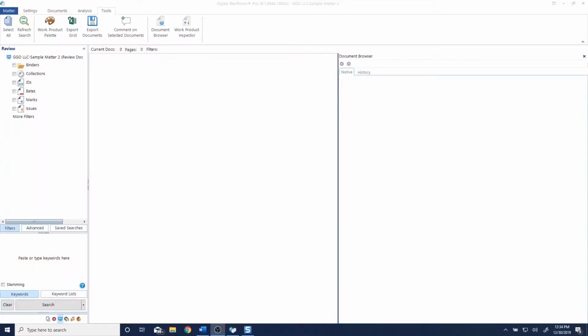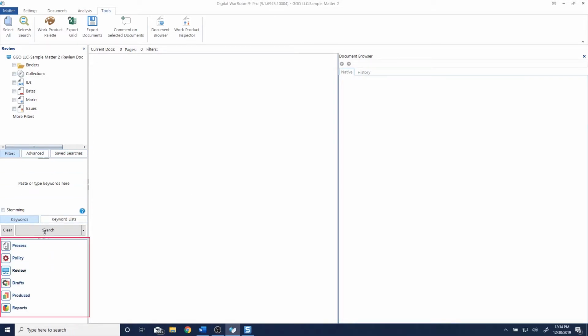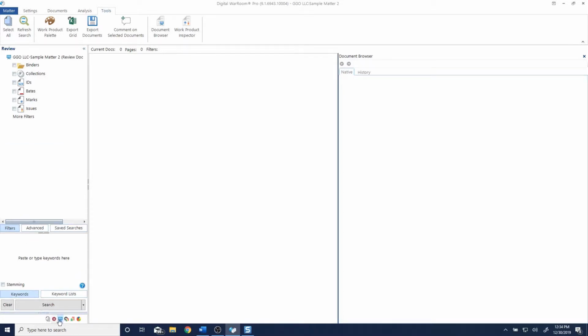Here we are in the review view. You can switch between views by clicking on one of these icons in the bottom left corner. The document review view is where you are likely to spend most of your time.